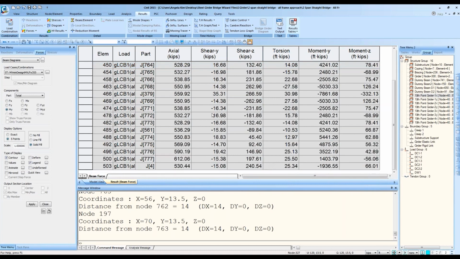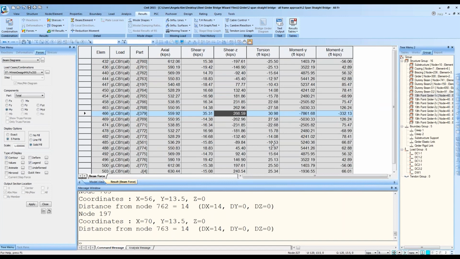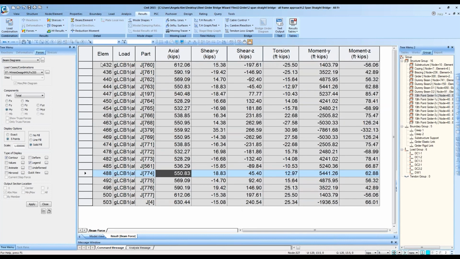So now I created the 10th point result for the first girder line. Let me close the message window and zoom into this table more. Let me count them down. 1, 2, 3, 4, 5, 6, 7, 8, 9, 10, 11, 12, 13, 14, 15, 16, 17, 18, 19, 20. So those are the 10th point locations.